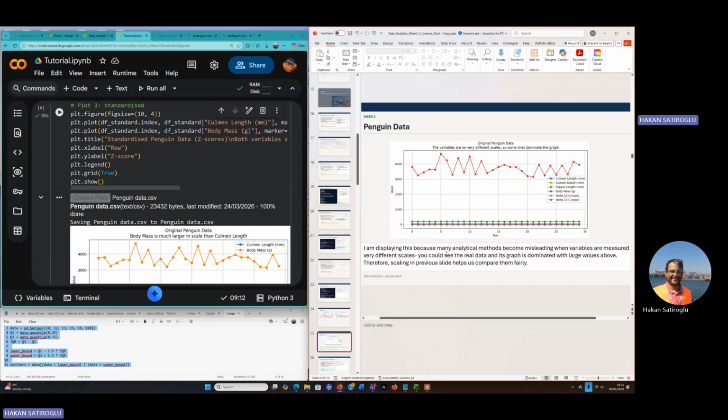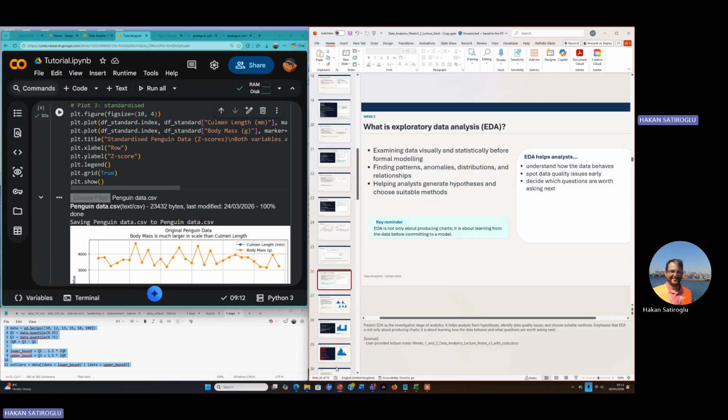I'm displaying this because many analytical methods become misleading when variables are measured on very different scales. You could see the real data, and its graph is dominated by large values here. As you can see, the body mass, the weight, is really high. Others don't show. Even culmen is smaller here if you include the weight of the penguin. Okay, so this is the part of standardization. You need to double check that one.